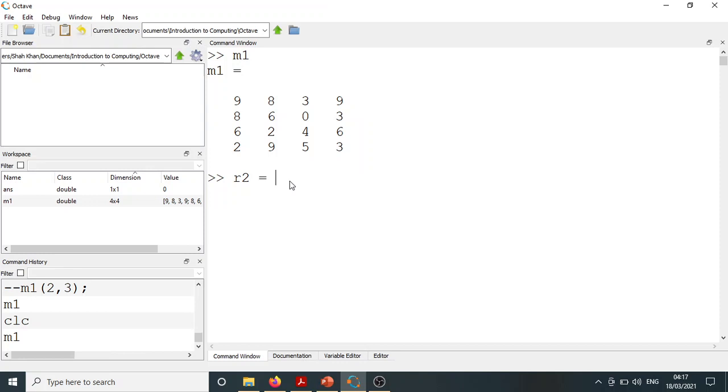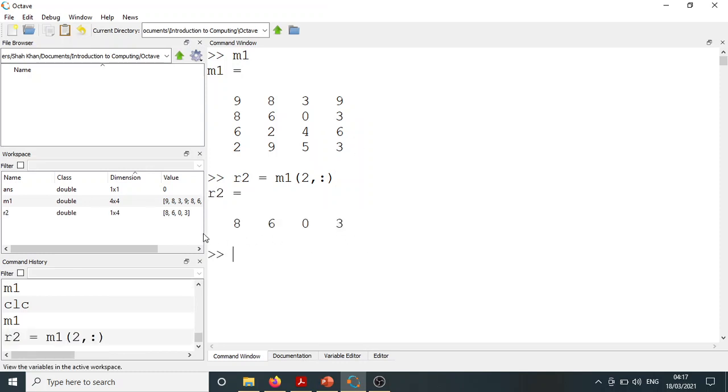Again, it's easy. You need to access the second row of M1. So you specify the row index 2 here, and you specify the full column here. That would mean all columns. So you want all columns in the second row. That means you want the complete second row, and you want to assign it to R2. So now we have accessed the complete second row.